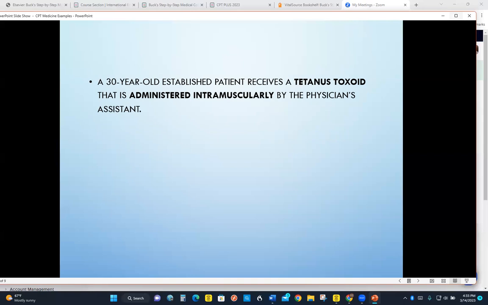So a lot of questions that I get is, I don't know where to start coding. So one, we want to know what type of service did the patient actually get? So we know that this patient came in and they got a tetanus shot. So we know one of our codes that we're going to be looking for is going to be the tetanus shot. We also know that it was administered intramuscularly. So we know that we have at least those two codes, and then also the diagnosis for this patient.